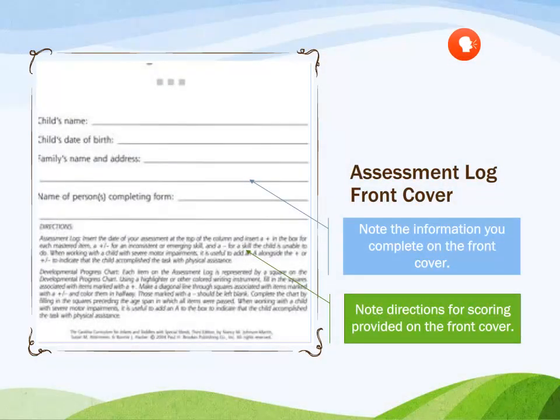Turn to the front cover of the assessment log. Here, the assessor fills in the child's name, date of birth, family information, and the assessor's name. The directions for scoring are clearly indicated on the bottom third of the front cover.